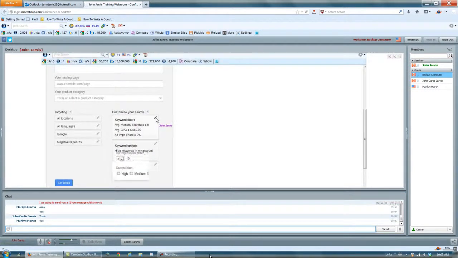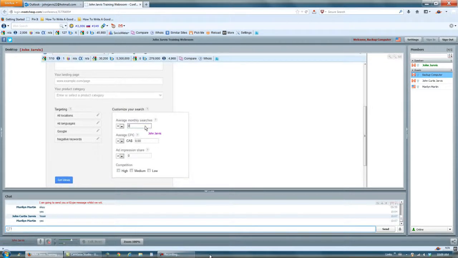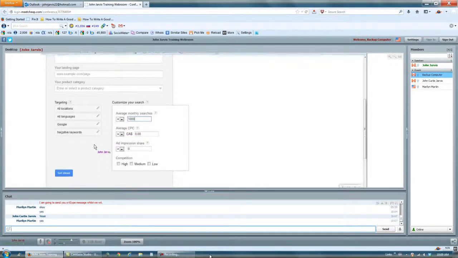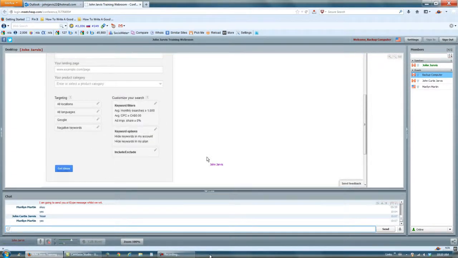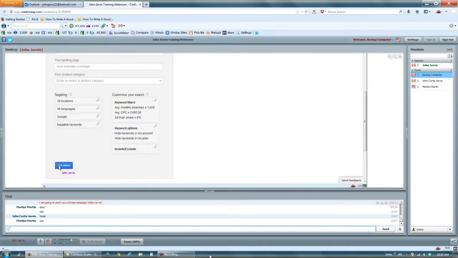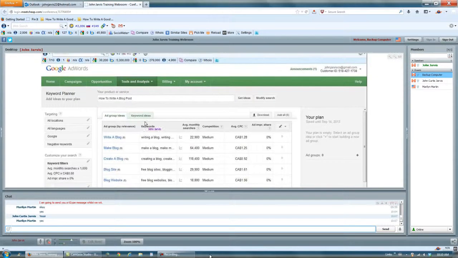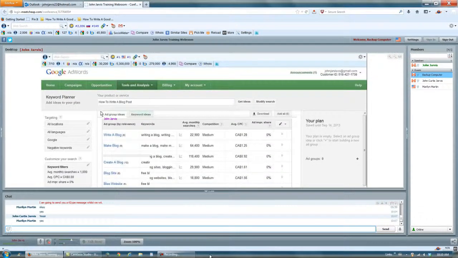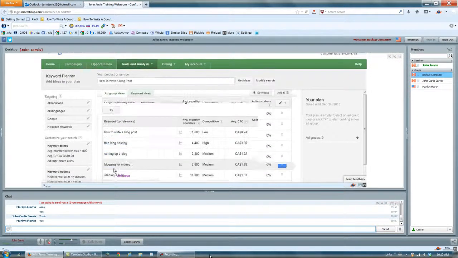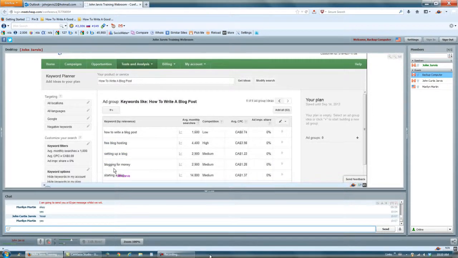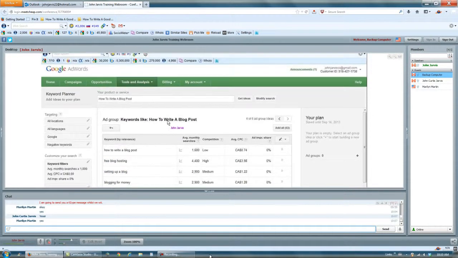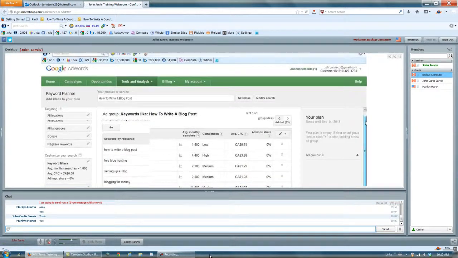Now, keyword filters, I do use this. I like searches that are going to bring me at least 1,000 monthly searches. And I go to Get Ideas. Now, if we scroll down at the bottom here, it's got keywords like how to write a blog post. These are the related keywords that we are going to use in our blog post.